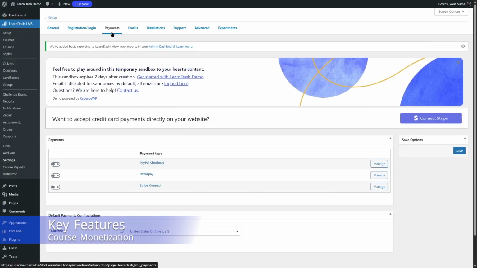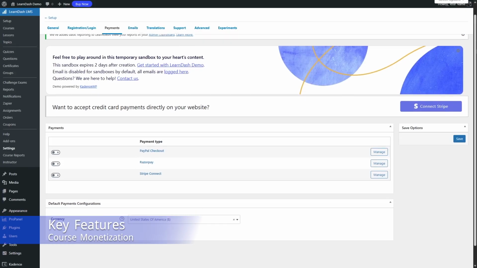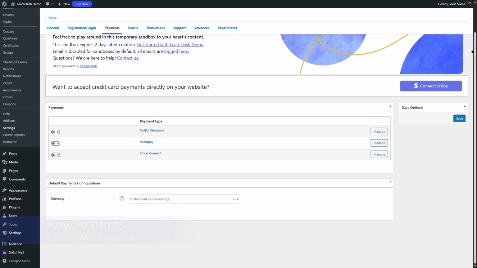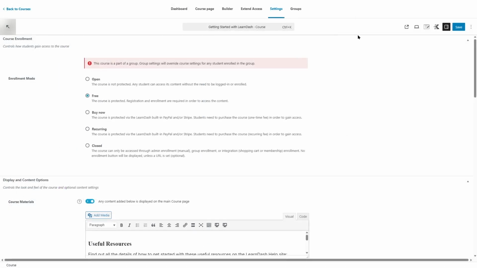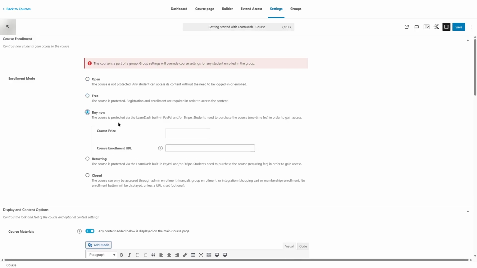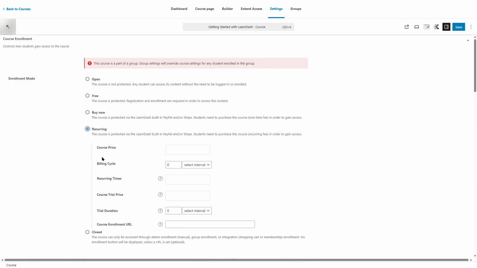Now, as for course monetization, we will have access to several payment gateways. By default, we can already see PayPal, Razorpay, and Stripe Connect, but you will still have access to other payment gateways. When you're monetizing your course, you can make a course open or free. You can make this course buy now, add a course price, and include a course enrollment URL. You can also add a subscription-based system and add a recurring payment by mentioning course price, billing cycles, recurring times, course trial price, etc.